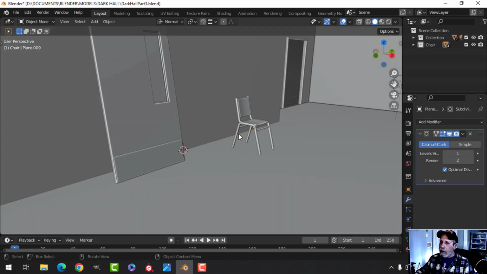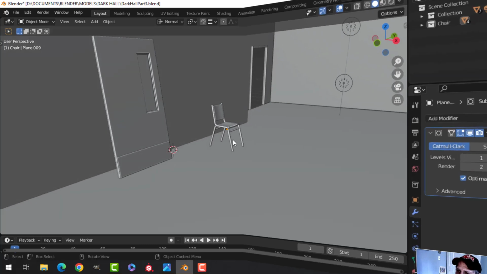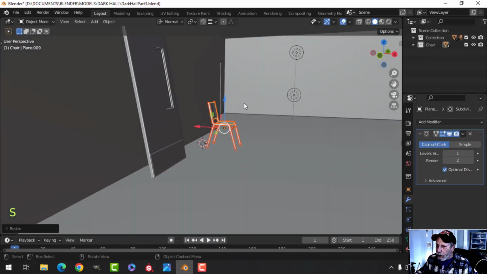Now, what about the size of it? It's looking a little small to me. I'm going to take the whole thing and just scale it up a little bit.